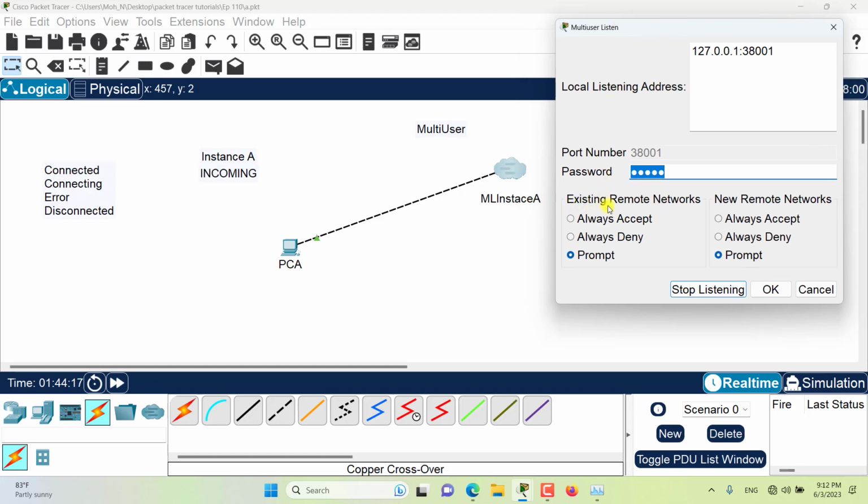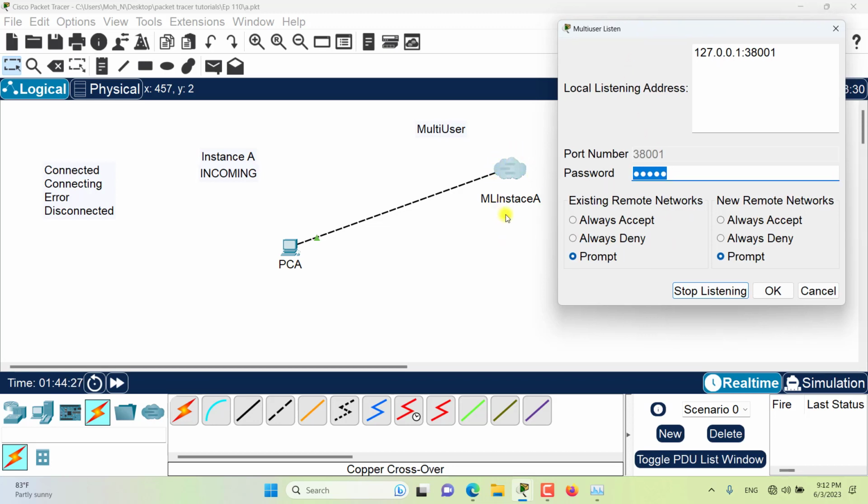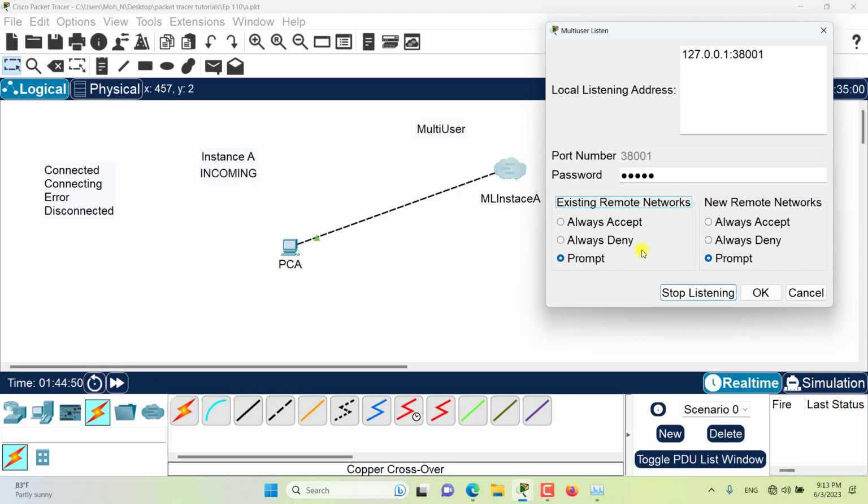Now here are the existing remote networks. You can see that I have an already established multi-user connection, and this is an existing remote network. For this I have the ability to always accept other connections, always deny other connections, or always be prompted, which is, I think, very self-explanatory.